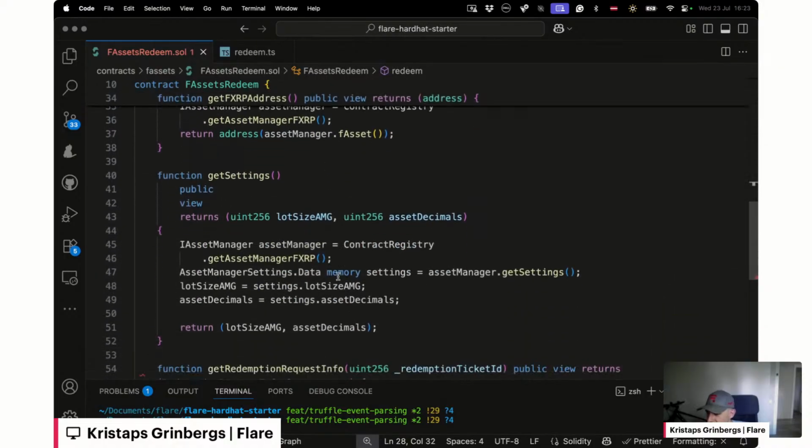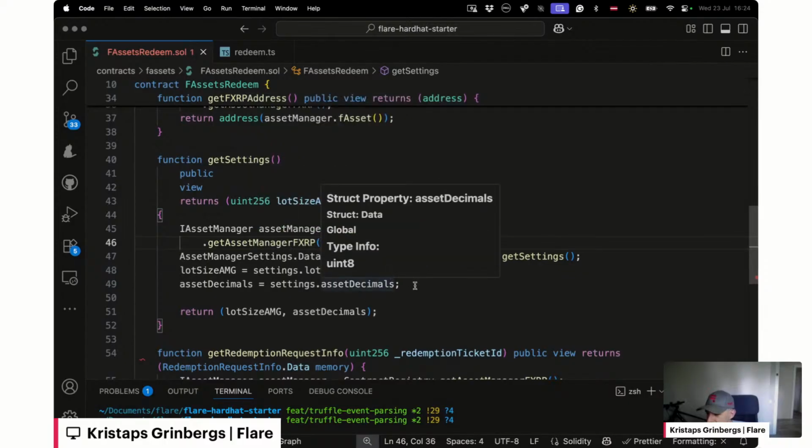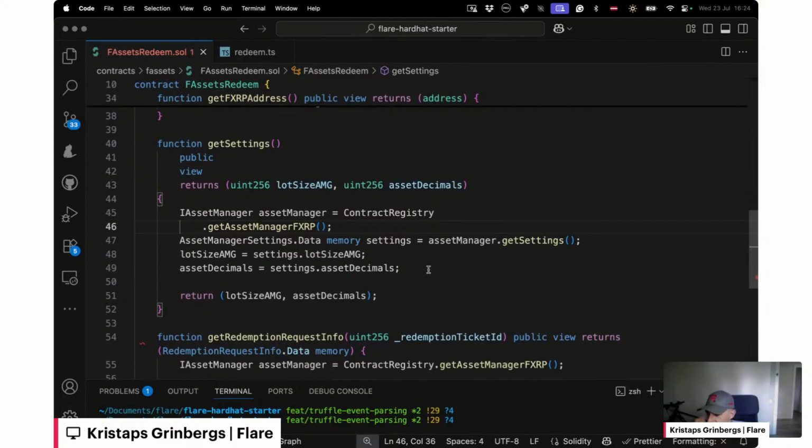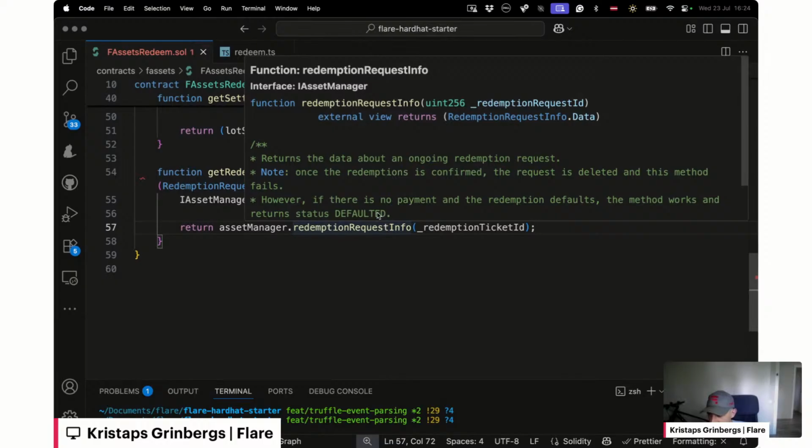What else is interesting in this contract is that we get the settings that will be used in the invoker script. We're giving back the lot size and asset decimals, so we can calculate the values correctly. Then we also have a function to get redemption request info. Keep in mind that this function returns the ongoing redemption request. Once the redemption has been processed, it actually fails, because it removes it from memory. So don't worry if it fails; most likely it is fine. Otherwise, it gives back whether it's ongoing, defaulted, or another status.